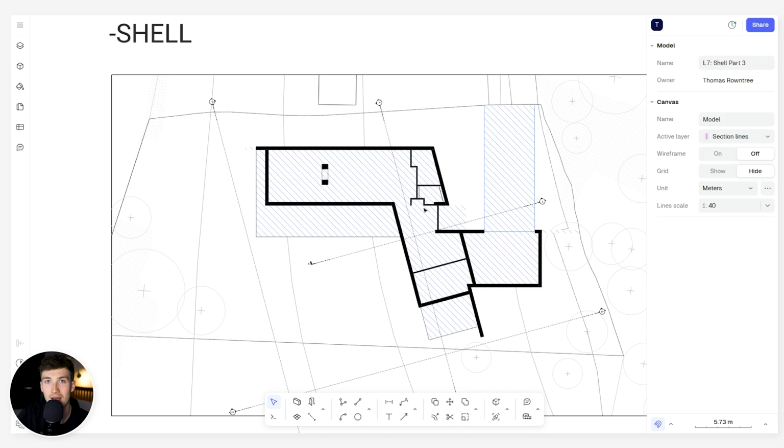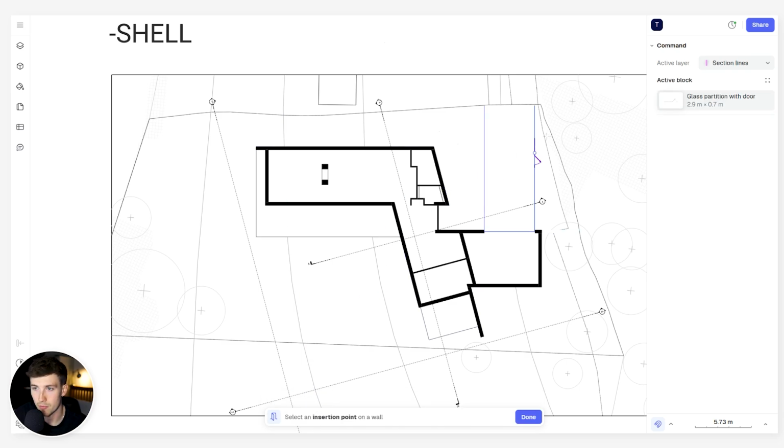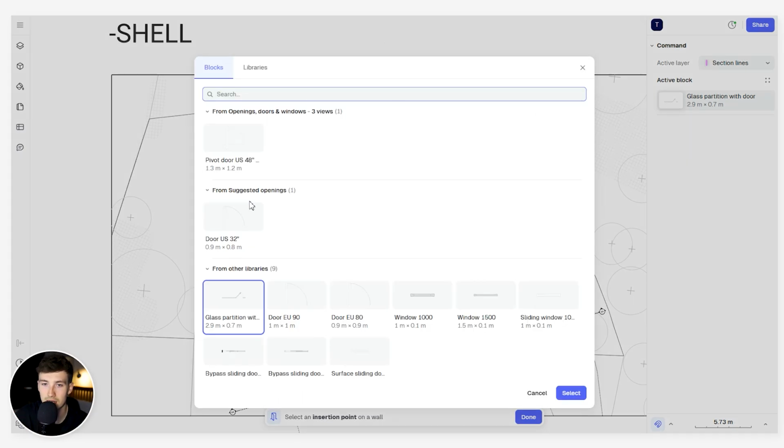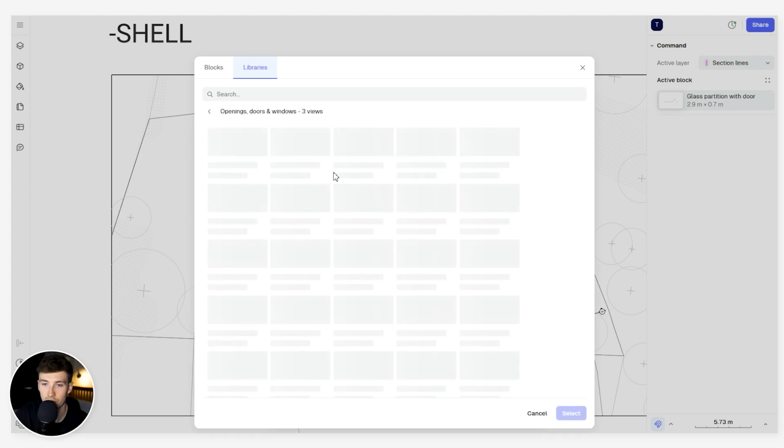So the next thing is going to be start adding some openings, so windows, doors, and also creating your own blocks, which you can drop into your models as instances. So first things first, if you head down to the bottom once again where you have your wall tool, where you have your zone tool, you also have an opening tool. So you can select the opening tool, and if you head over to the right hand side, it will come up with an active block, which if you select, you can head down and scroll into the libraries. You can see that they've got 93 different openings, which you can choose from.